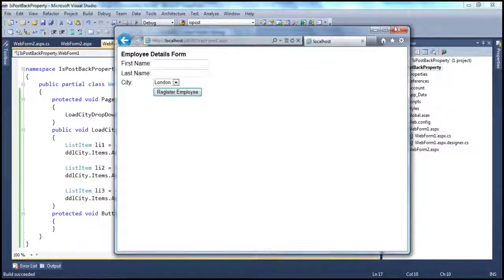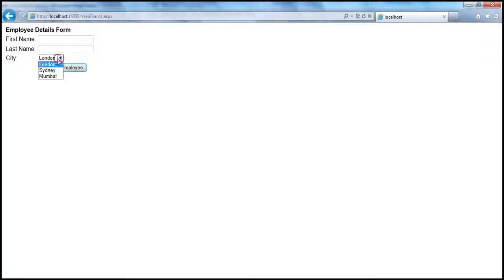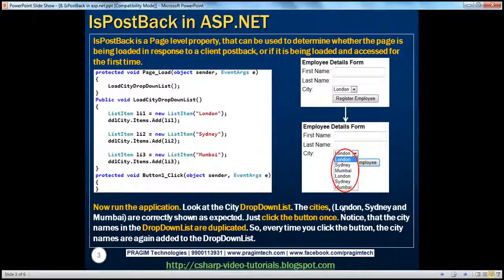Web form 2 should get loaded, and if you look at this, London, Sydney and Mumbai get loaded as expected. But look at what's going to happen when I click this button. When I click this button, look at this. The city names are duplicated. When I click that again, look at that. It gets duplicated. And if I click 10, 20 times, what's going to happen? Every time you click that, the city names are duplicated. Now let's understand why this is happening. What's the cause for this to be duplicated?